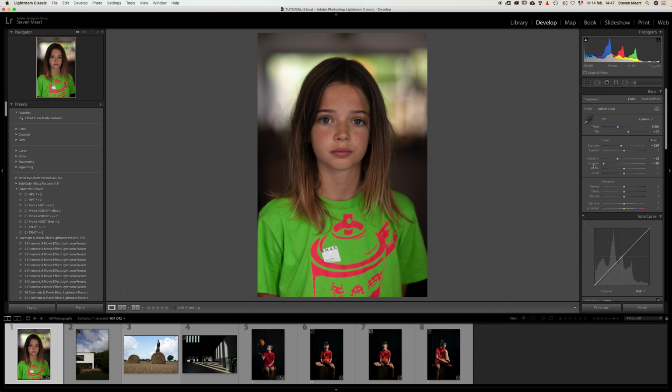So be careful with adjusting these different sliders. Make sure you don't lose any details. Make sure you don't end up with any clipping. So ending up with parts that are 100% white or 100% black.